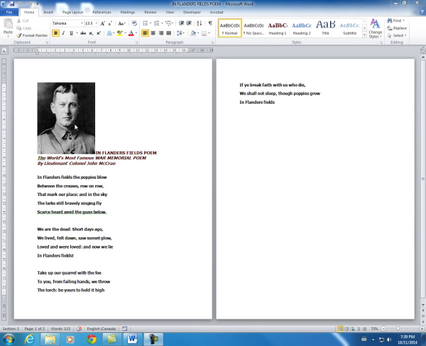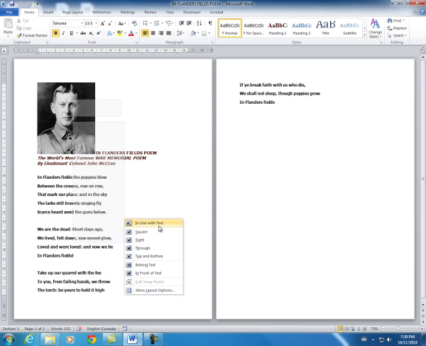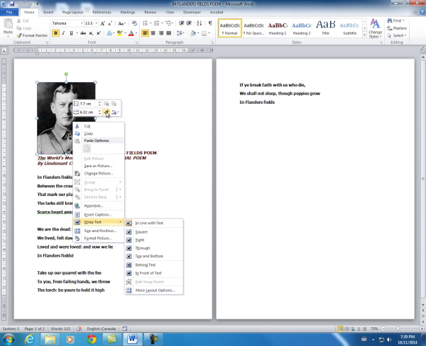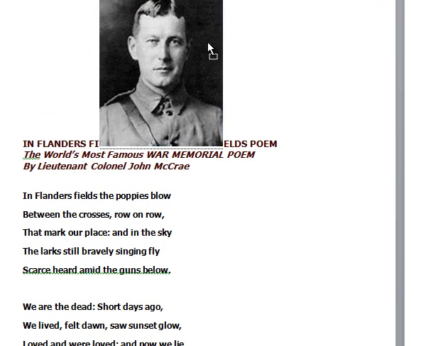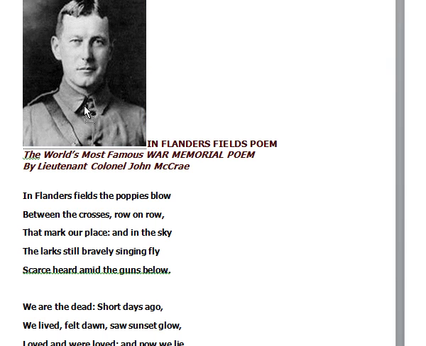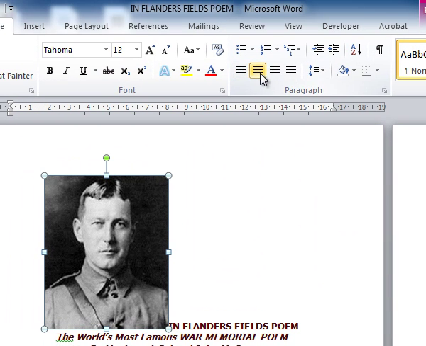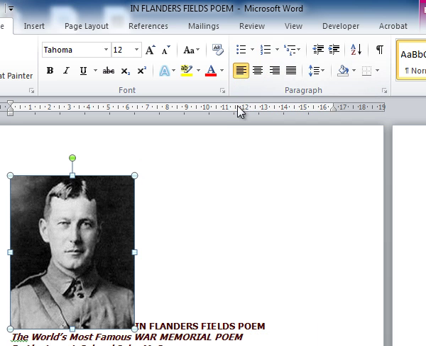And how you can tell that is if you right click on the picture and go down to wrap text, then you can see that it is the default in line with text. And all that really means is that you can't move the picture very well in your document. It moves as text would. So the only way you can adjust how it's sitting in the document, if it is an inline with text graphic, is by using your alignment buttons. And that's not normally how you want to do it.